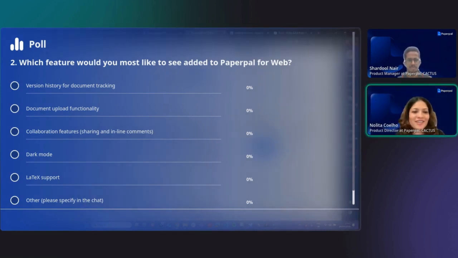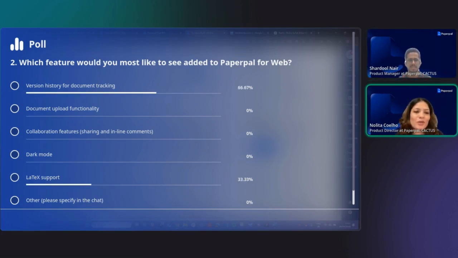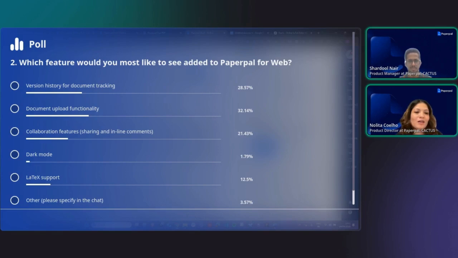Thanks, Shardul. I think that was great. For many of the audience who've been using Paperpal for a while, as I can see from your comments and feedback, it would be great if you've already tried it out. If you could let us know what is the next thing on the roadmap that we should be thinking about, something that would help you be more effective using Paperpal for your writing tasks. So we have a couple of options in there, and if there's anything else, please specify that in the chat. Thanks.